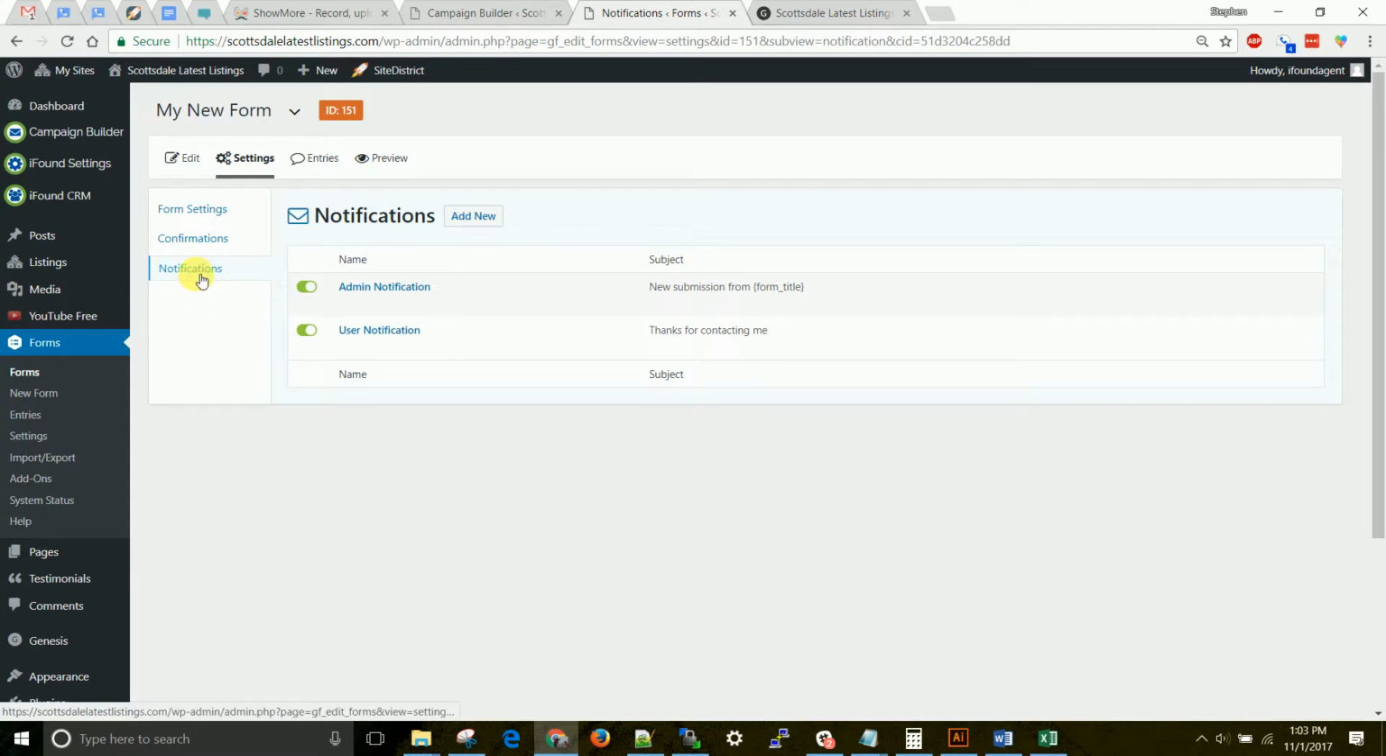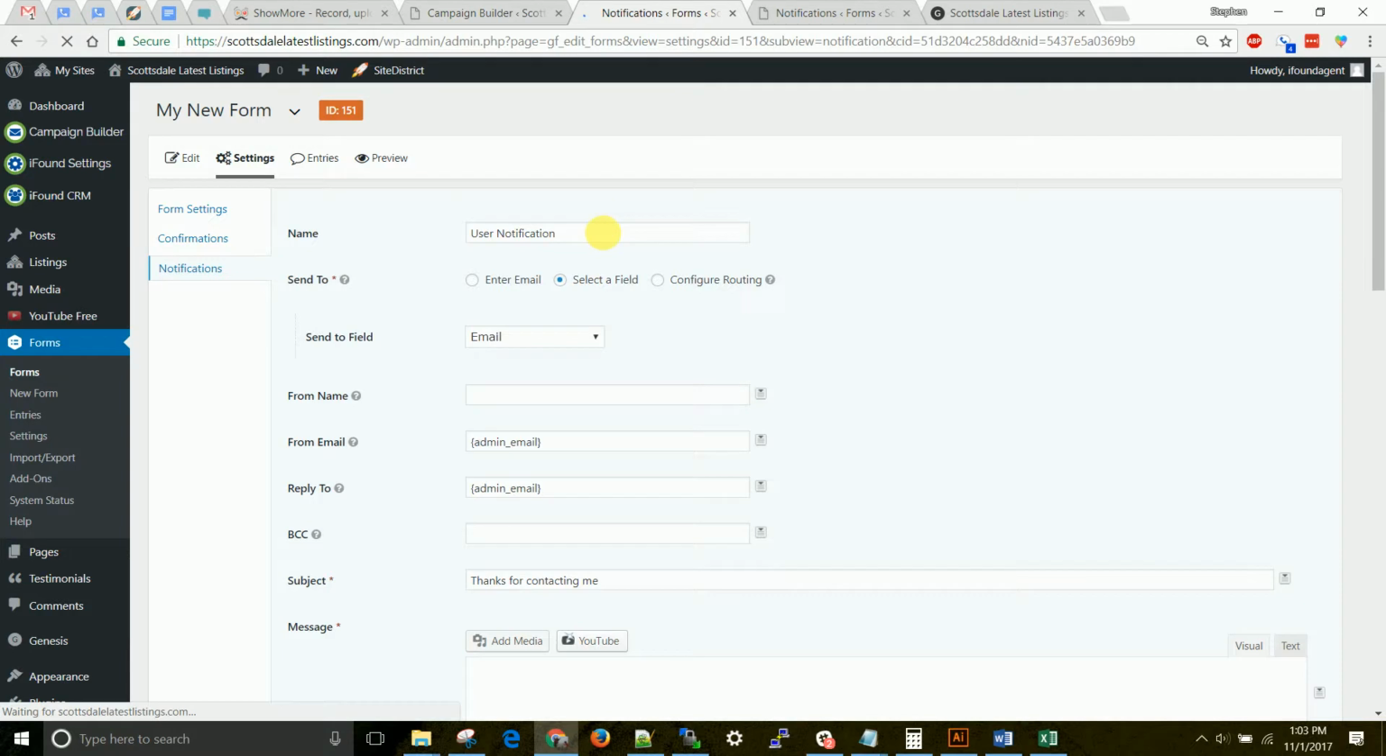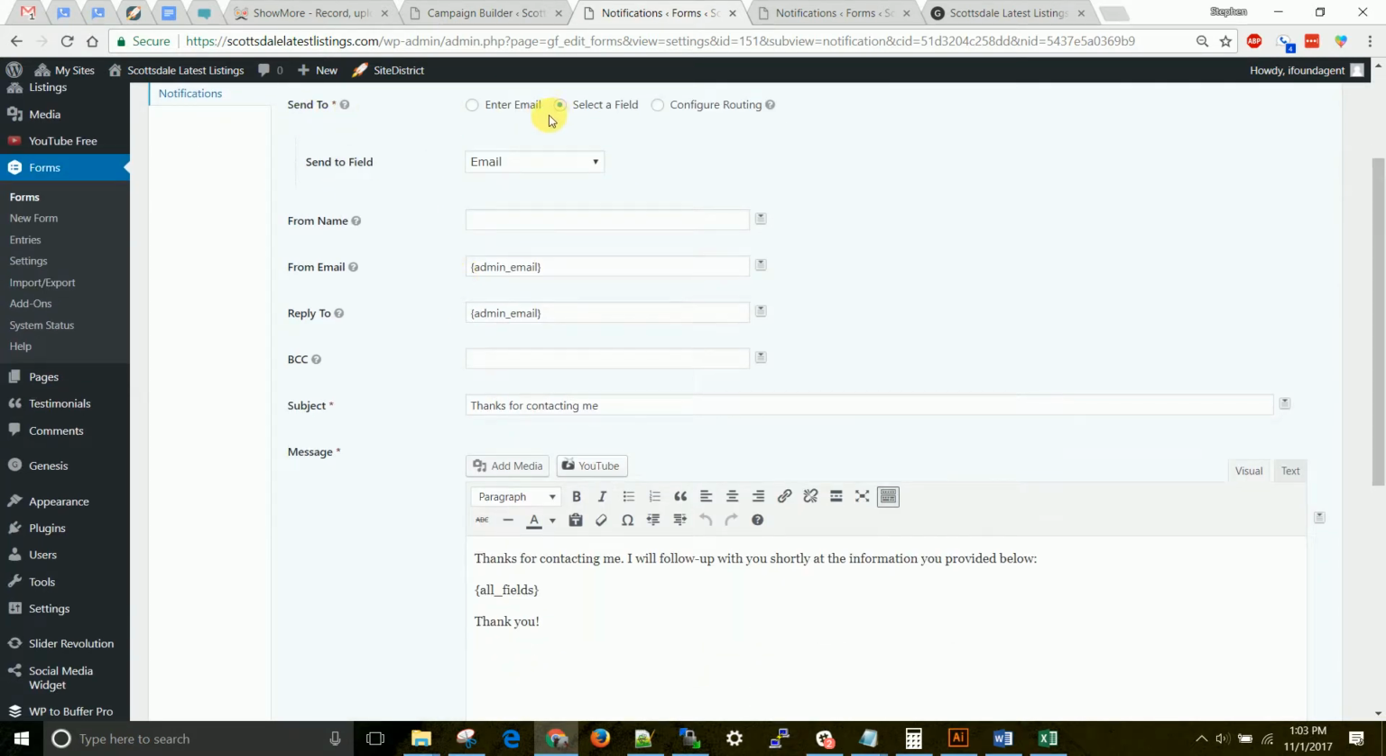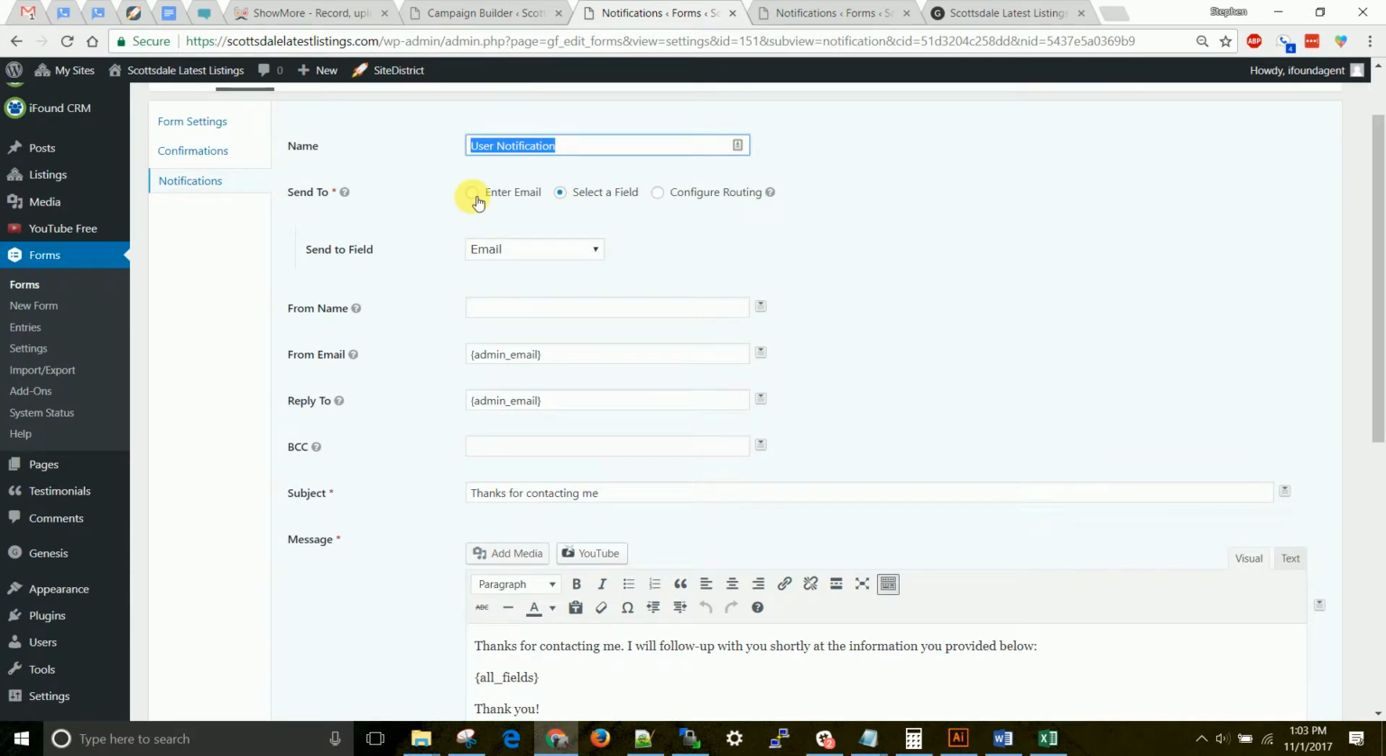So the standard notifications on a form usually just has one or two. One for the admin notification, meaning what's going to be sent to you, and the user notification, meaning what's going to be sent to the user. So if I just click edit, or just click on it right here, you can see this one's called the user notification. It's going to send to, and then you can manually enter the email address.